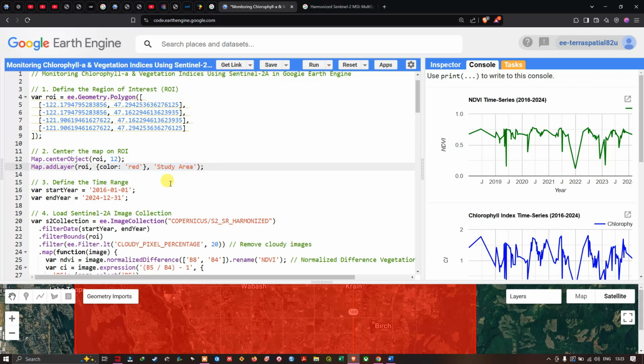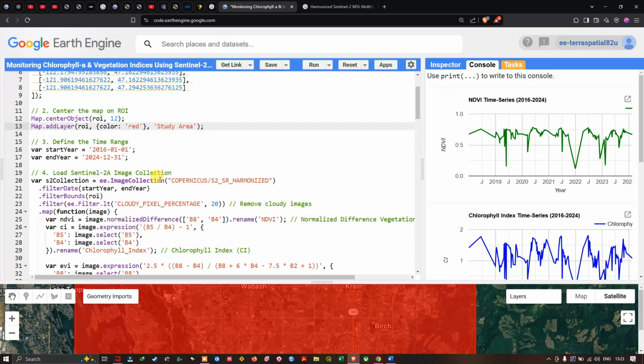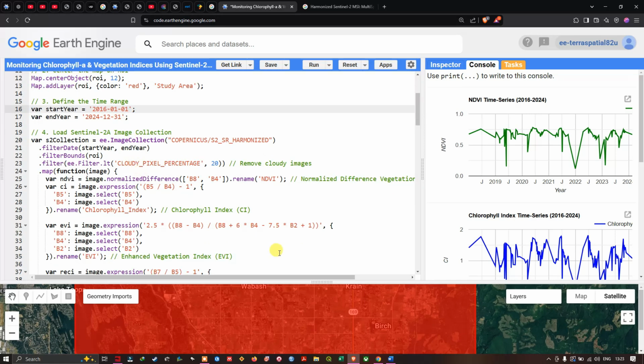Next we have to define the time range for our analysis. For that, I'm going to define a variable start year equal to 2016 January 1, and another variable for the end year, 2024 12/31, that is December 31. Next we're going to use Sentinel-2A imagery for our analysis, so we have to load it into Earth Engine. For that, we define a variable s2 collection equals ee.ImageCollection Copernicus S2 SR harmonized.